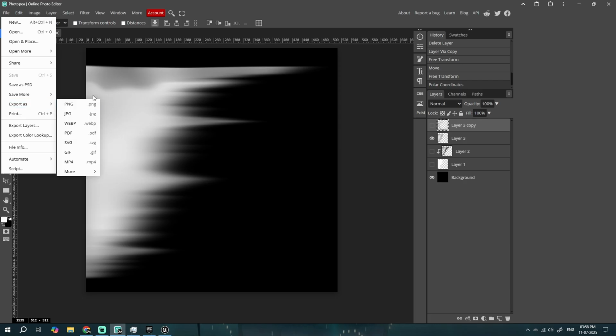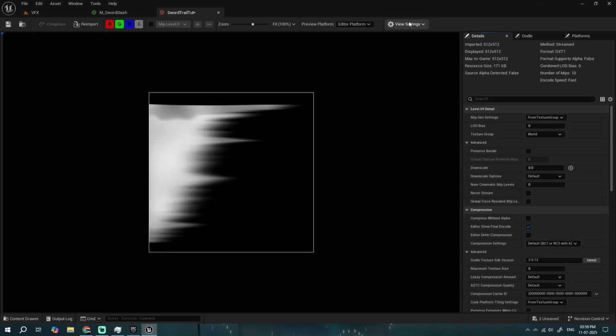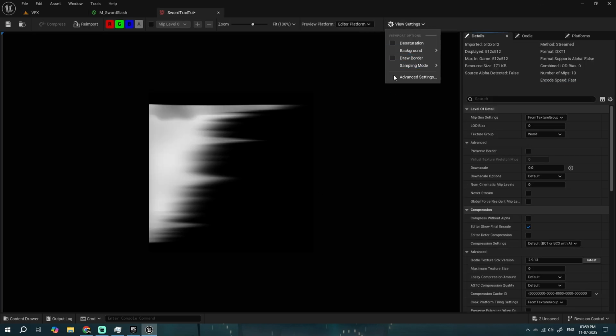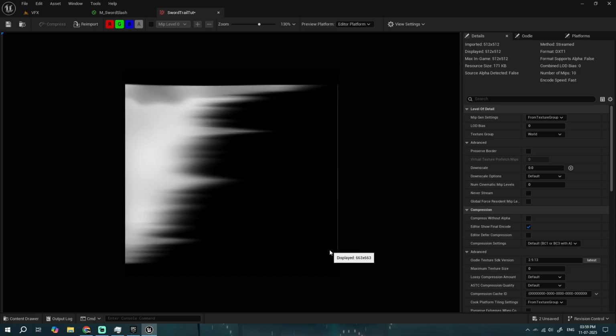So let's export and save it as a PNG, JPG, whatever you want. Now I've imported the texture in here. You could see the sword trail texture, but if I go into weave settings and say don't draw border, you could see there's a line around here, and that is probably because we have this set to repeat. So this texture is repeating constantly, like it's around here, then it's repeating. It repeats in every single direction.